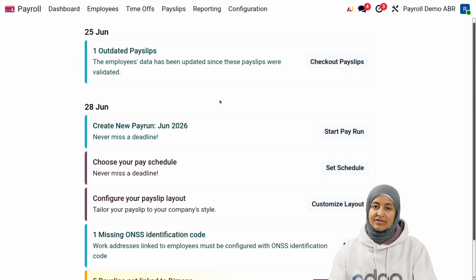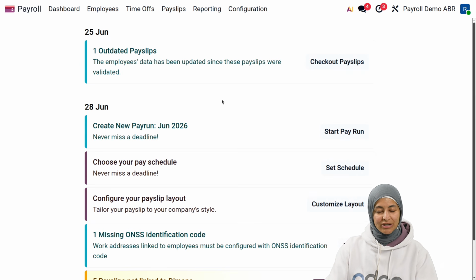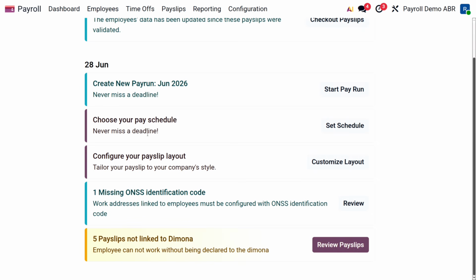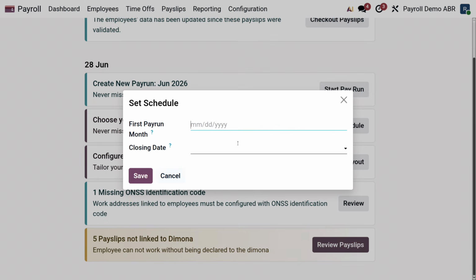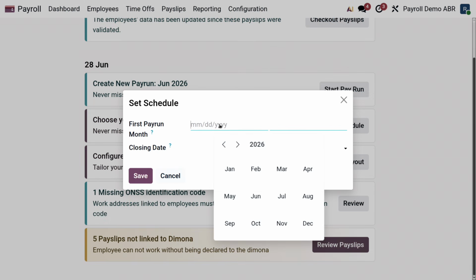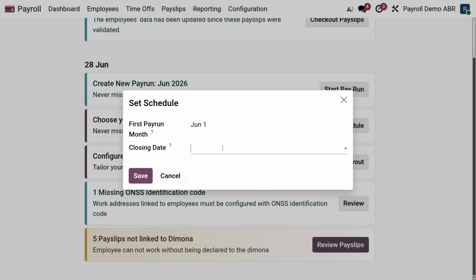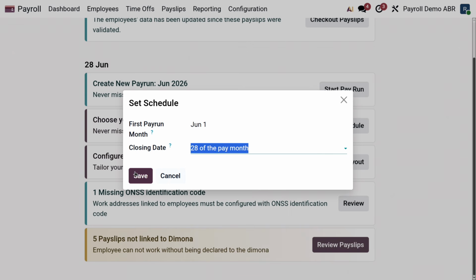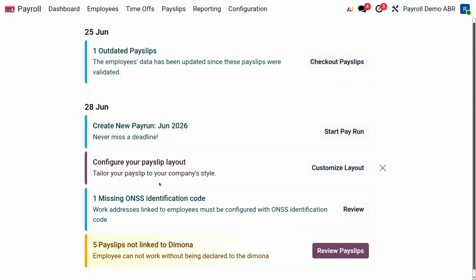Another thing that I want to do before I go and process my payroll, this is going to be specifically important the first time that you're actually running the payroll, is I want to make sure that the settings on my payroll application are all correct. And I can do that by choosing the pay schedule and configuring the payslip layout. So I can do that from here right away. I set the first pay run month. I can say that this month is going to be the first pay run month, and I also specify what the closing date is going to be. So in my case, I want all pay slips to be closed by the 28th of the month.